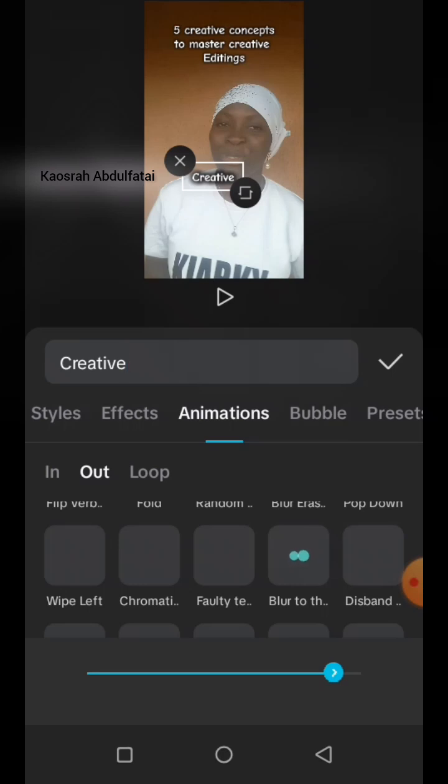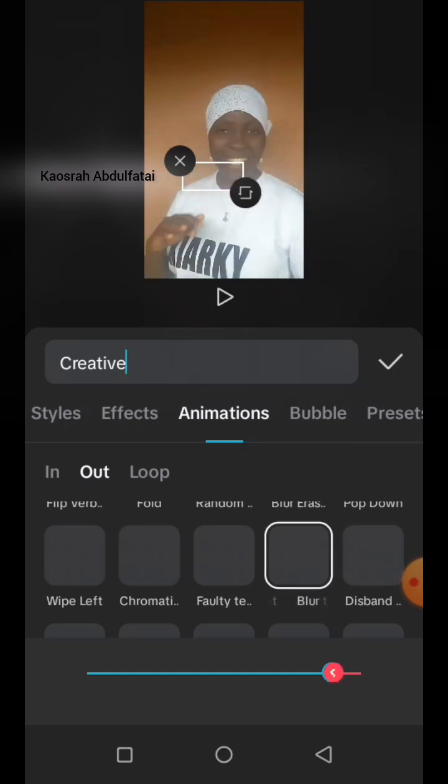So once this comes out, you see that the result of the text will be interesting. So with this, you can use it as a creative way of introducing something when you want to do your video edits. There are many more things I will be teaching you about this concept.